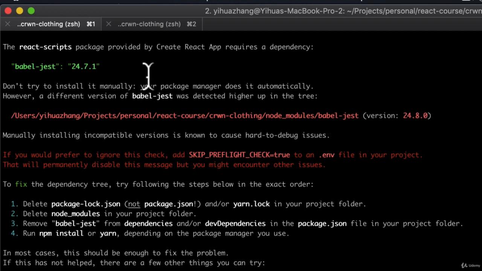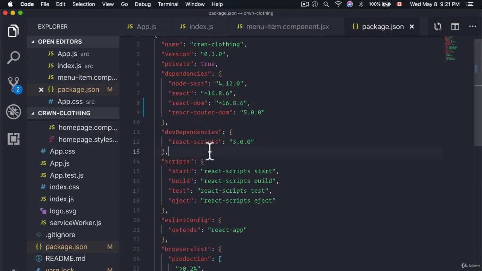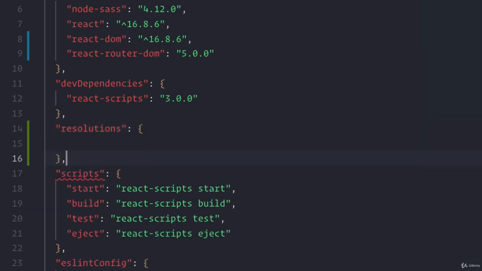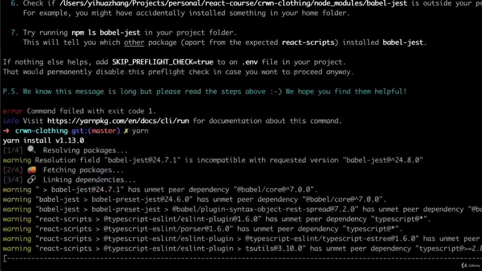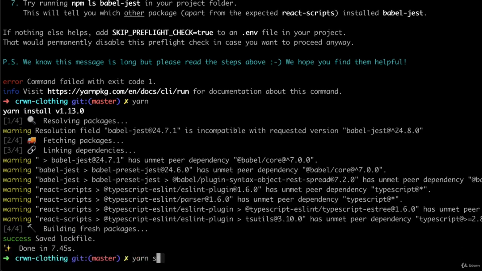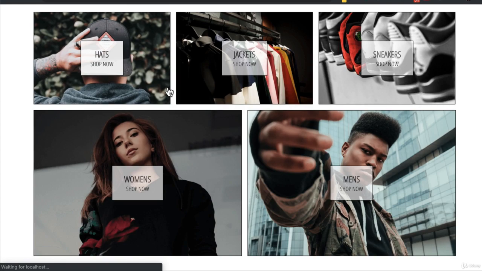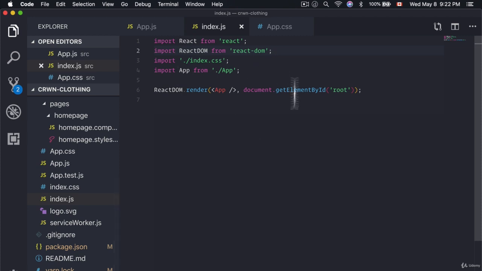So what we can do with yarn is inside of our package JSON, we can add a resolutions property, and we can tell it that we want Babel Jest to always be 24.7.1 no matter what. So now if we reinstall all of our dependencies, we'll see that we're forcing Babel Jest to be 24.7.1. And now we should have no problem starting our application. Awesome. Okay. So let's actually see how to use React Router DOM.